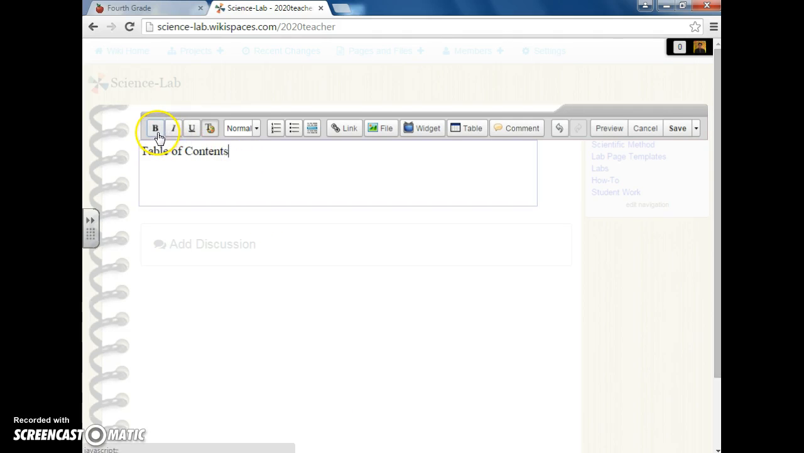If you want to bold it or italicize it or underline it, you would just highlight everything and click bold and it will bold it. Click bold to unbold it, italicize or unitalicize, underline or not underline, etc., to make it your own. But that's not necessary. Just don't forget to save, so your most recent changes will be saved.